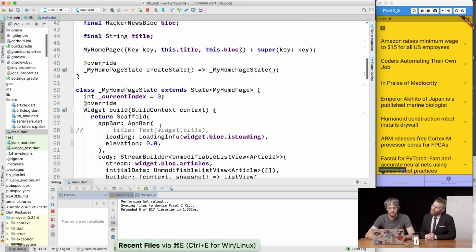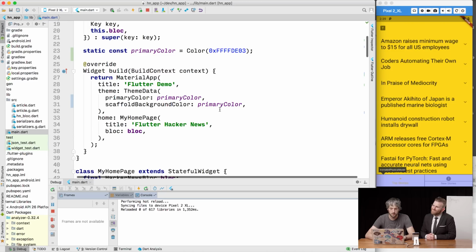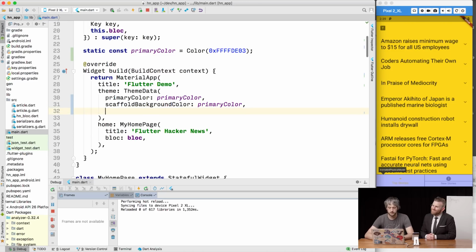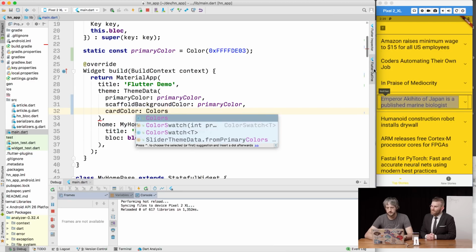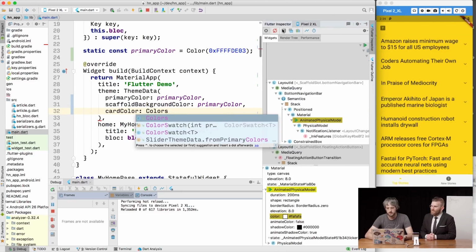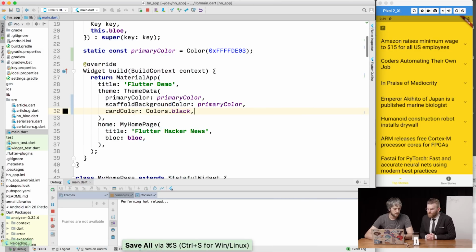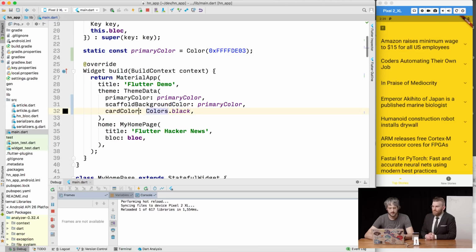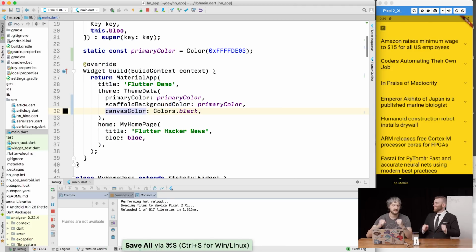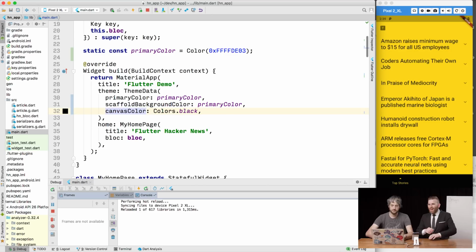Okay. Just before we go through the whole thing. So card color, colors. Yeah, I don't want this anymore. Black. Not card color, which makes sense. Not like a card, but it's kind of like a canvas. Canvas. Yes. Yes. That's it.